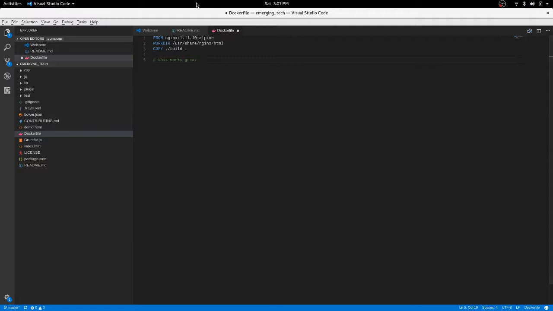Here, just take a quick look at this. It just uses Nginx 1.11.10. It's probably old. We could go out and update that, but we're using the Alpine version, so it's really trim and small. Basically, we're setting the working directory to the HTML directory in Nginx, and then copying all of these files right here over to that directory. It's basically all we're doing, and then now Nginx will be hosting Reveal.js for us.